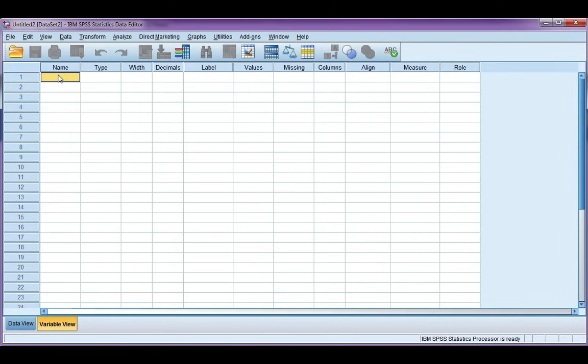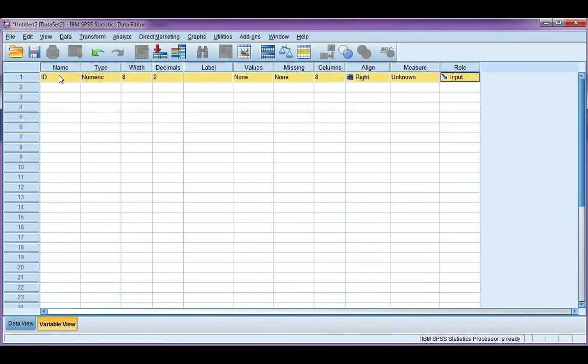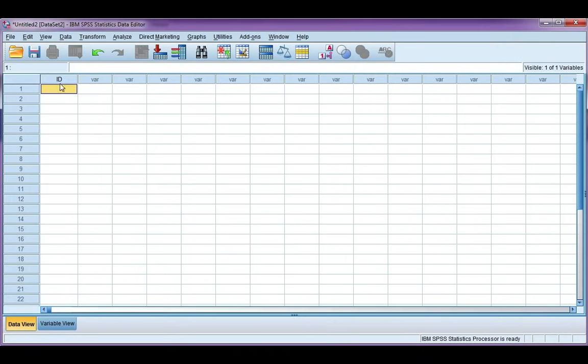My first column, if I've done a questionnaire, is always participant ID. So I'm just going to name this variable ID. We'll come to these other columns shortly. Let's have a look at our data view. You can see that my column heading now says ID because that's my variable name. So now, in this first column here, I would enter data for my ID numbers.